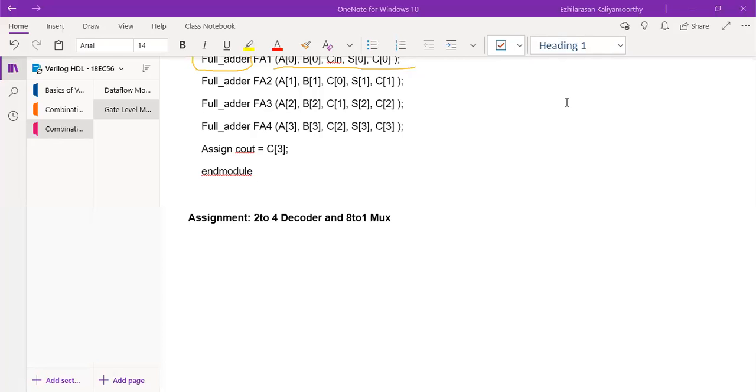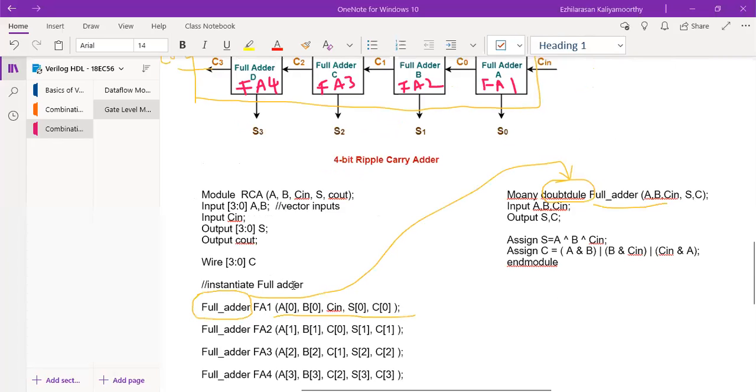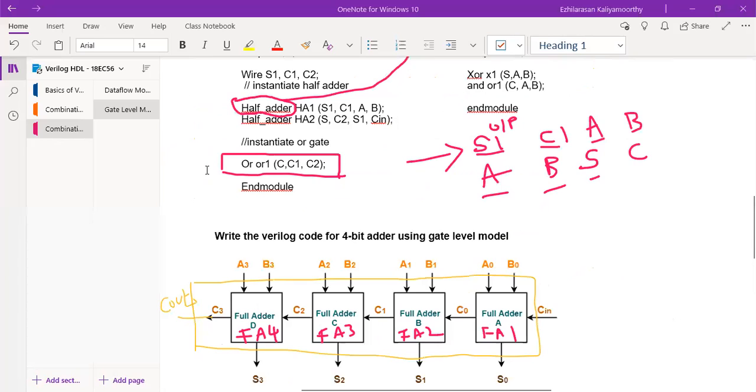Yes, there is a query on the carry adder. Why do we assign input, output? Why not output, input? I think you are asking about this. If you are using the primitives, then you must follow the syntax, that is output comma input. This is a primitive, an inbuilt gate which is available in Verilog. So you must follow output comma input only.